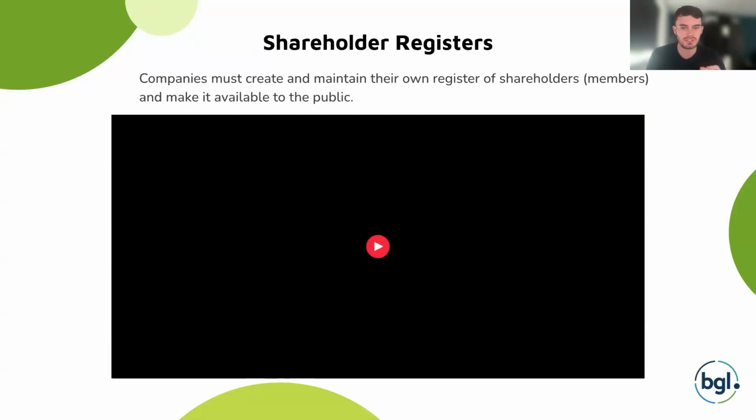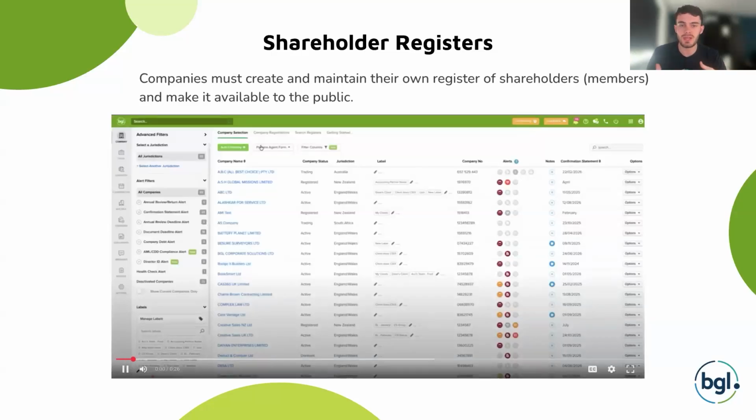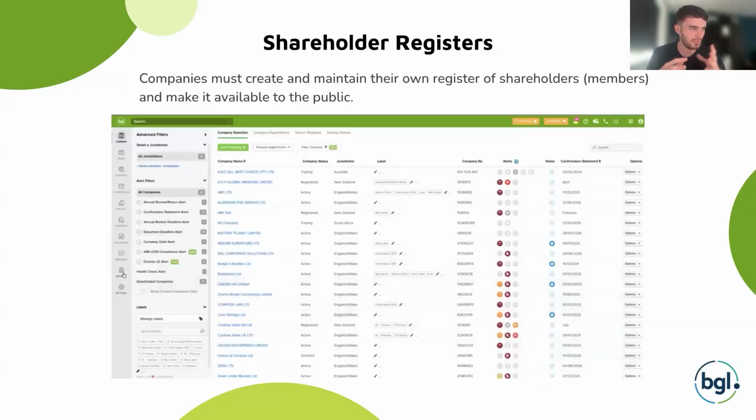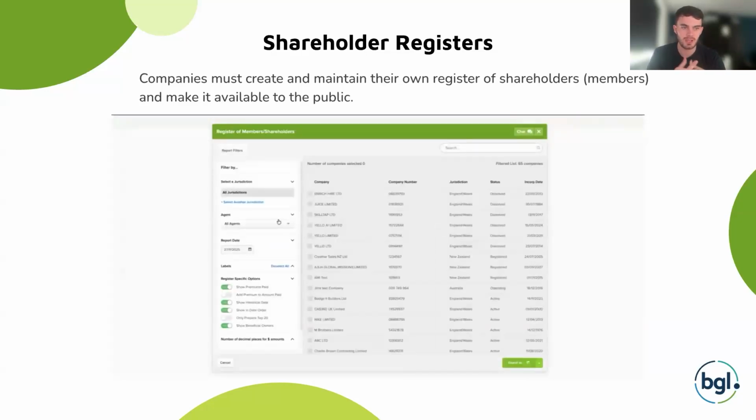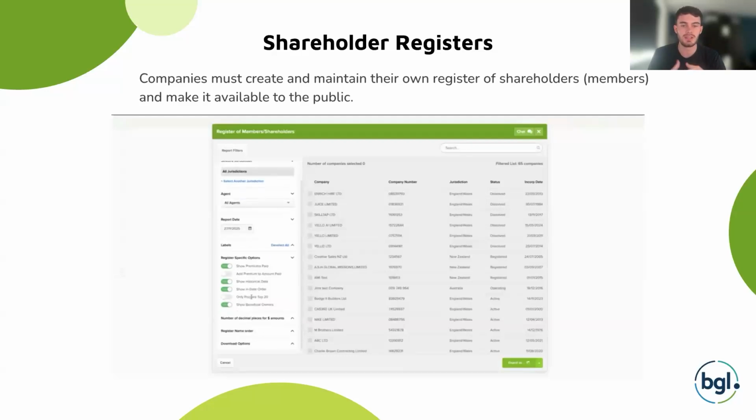So, shareholder registers. This is something a company is now legally required to keep. However, this is something that has been a part of CAS 360 since its release to the UK back in March. Just as a reminder for those of you who may not have used it yet, head down the left-hand side to the report section. As you come in, you'll see a report towards the right of the screen, which is a register of members/shareholders.